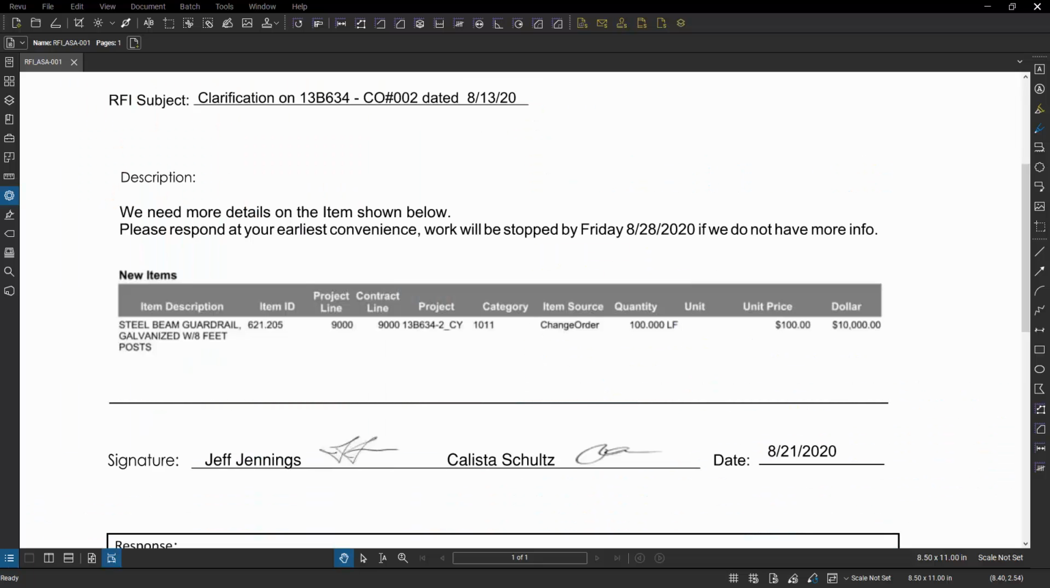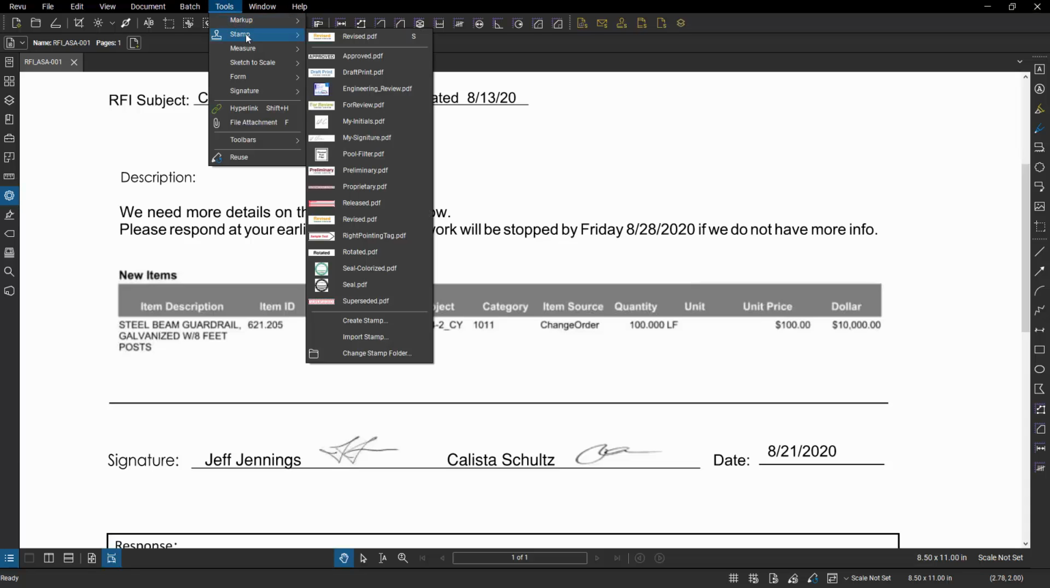Today we'll be talking about stamps. Stamps are intended to replace the rubber and ink stamps that people use when processing paper documents. In Bluebeam, a stamp is nothing more than a PDF file that you can use over and over again for that purpose. If you go to Tools and Stamp, you'll see a list of provided stamps that came with Bluebeam for you to experiment with.